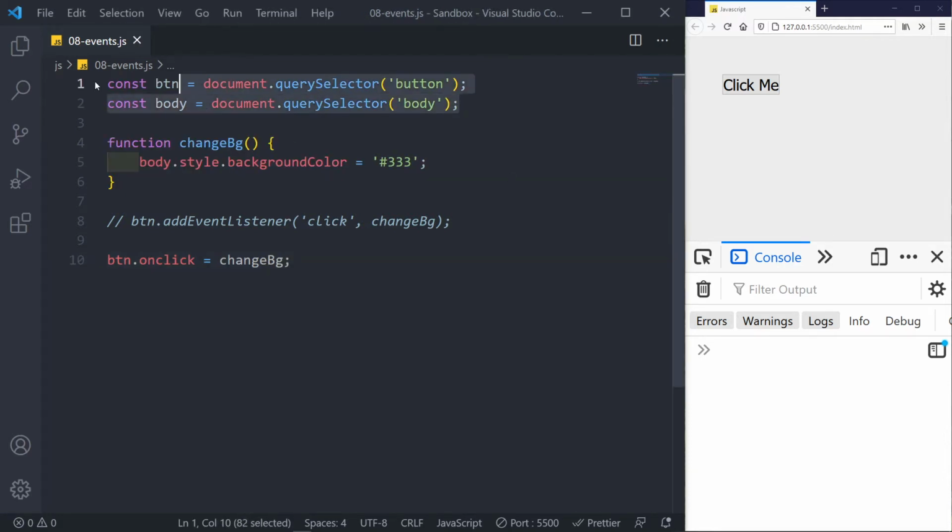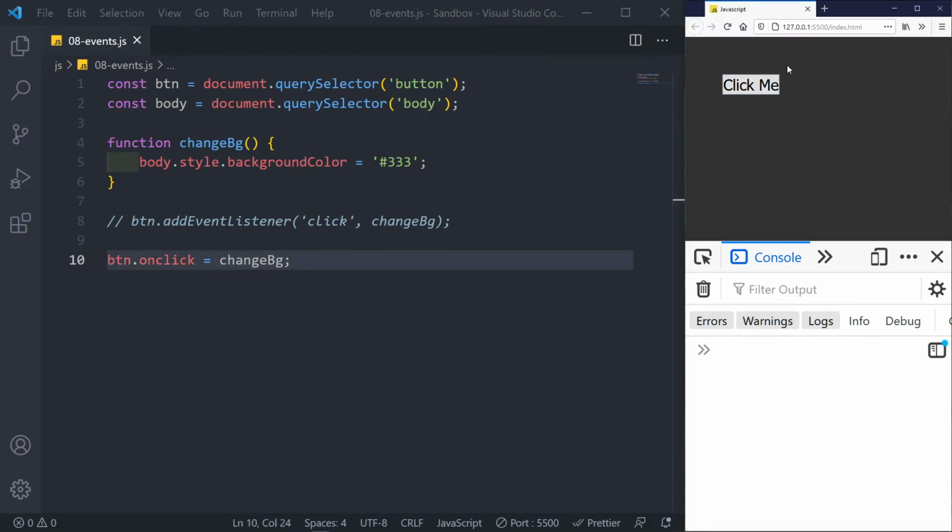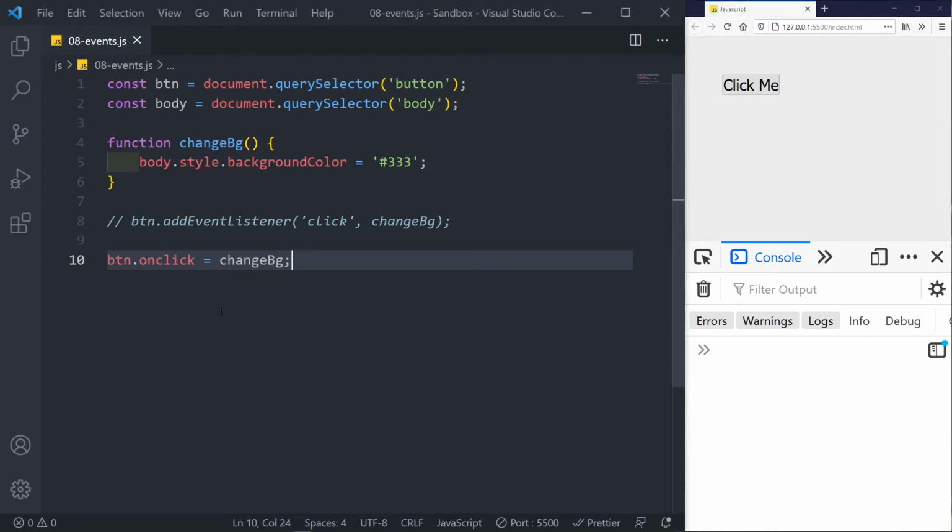Right, so I'll uncomment this part, and we got the function there. Sometimes we can assign that property equal to the named function. So let's see if it still works. If we click it, you can see it still works. All right.